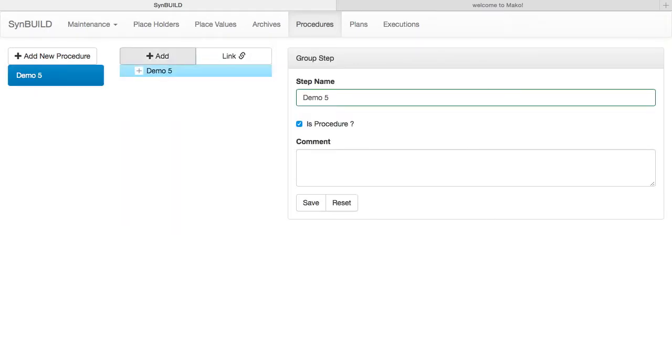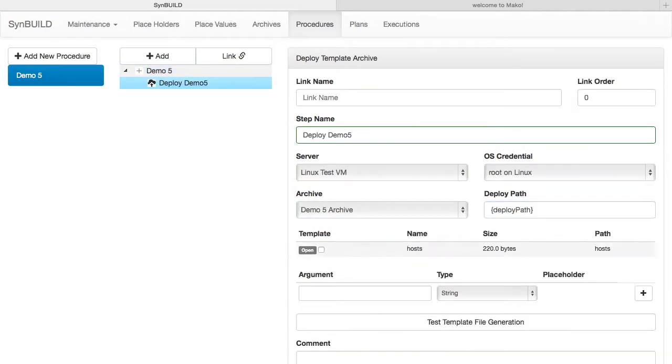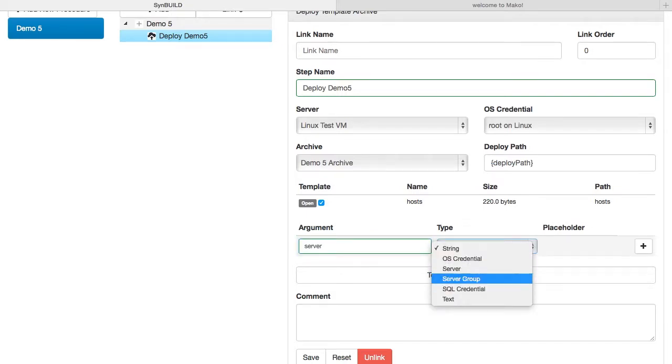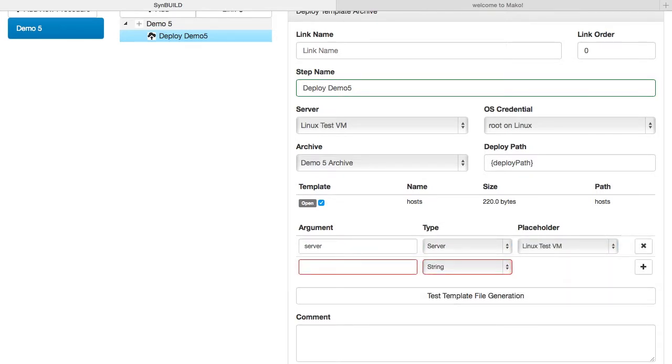SynBUILD will only let us select archives marked as template archives. The parameters we've referred to in our file template are not the same as placeholders. We need to create each parameter and assign a placeholder to it. The step maps parameters to placeholders. The plan maps placeholders to place values. It all flows through. Testing the step ensures the parameters are defined correctly.